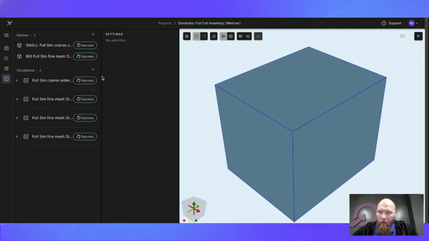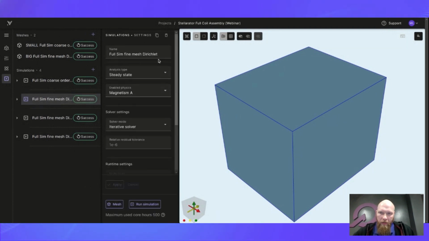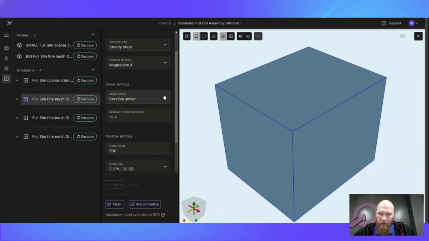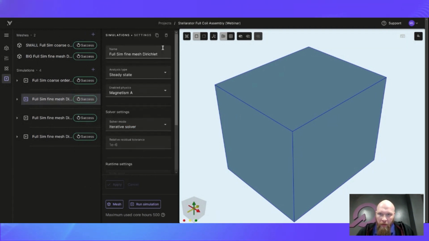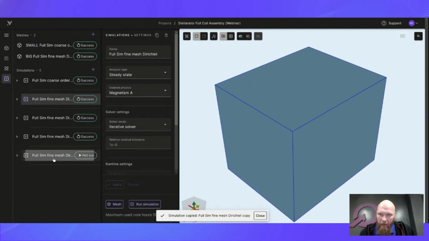And I will only show the simulation setting and how to put it running. So here you can see different simulations, and you can see as well the physics we are using, the solver, and the node count. So what you can do here, you can copy the project, we can rename it.